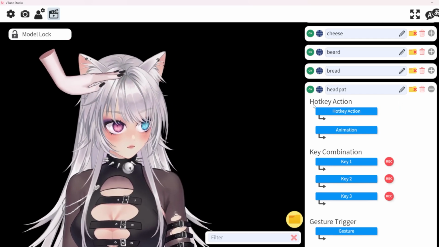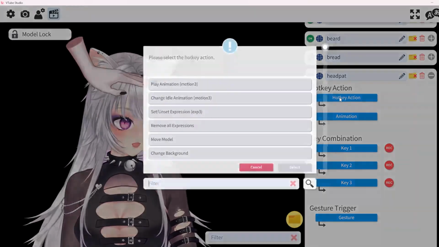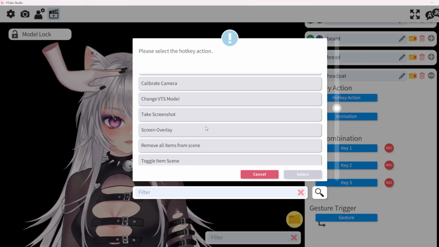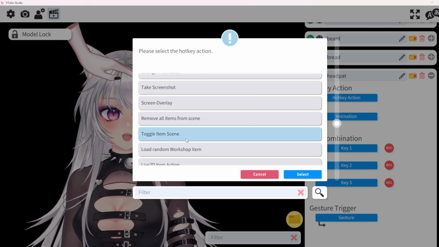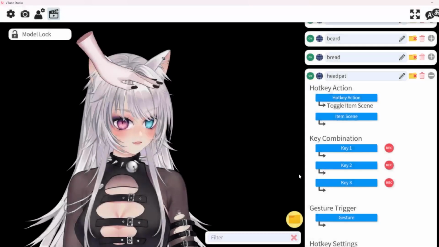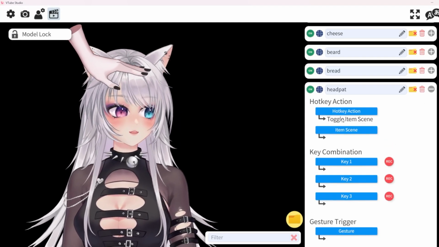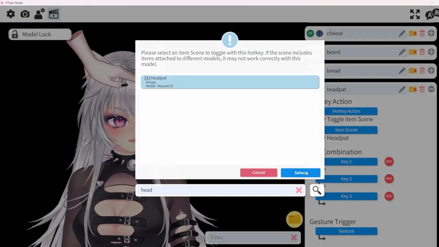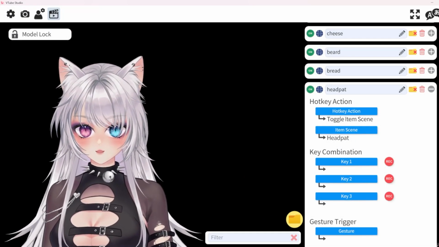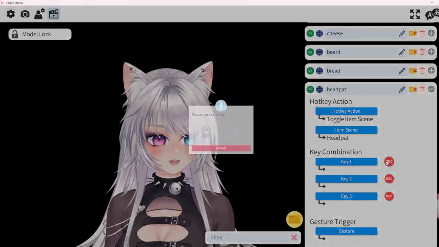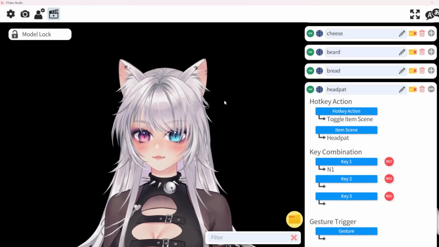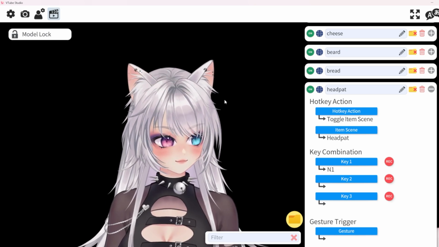Then you go into hotkey actions, hotkey, and you go into toggle item scene. From here, you have to find the one that we just created, headpat. This one, the old one, I throw away. Let's test it. It works.